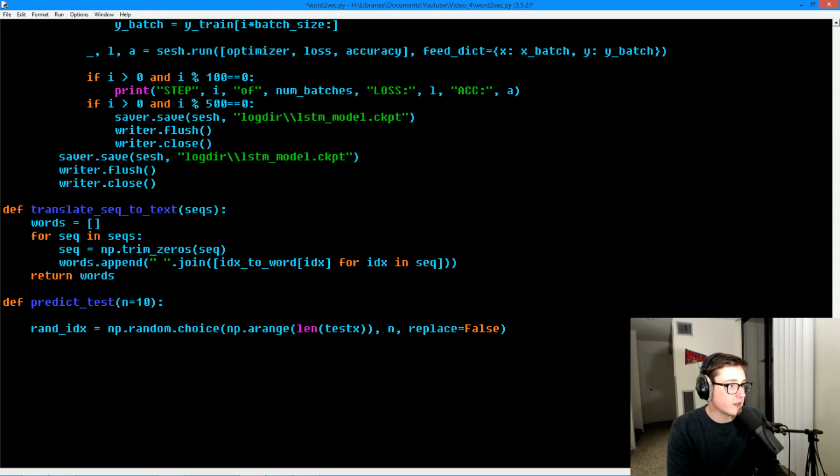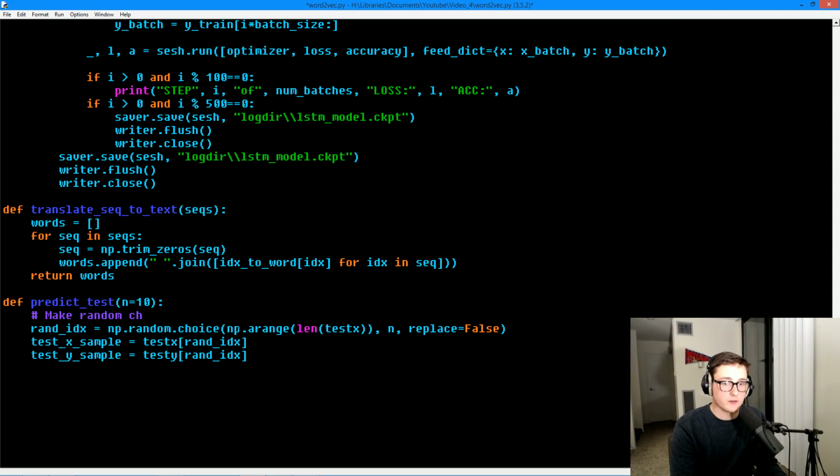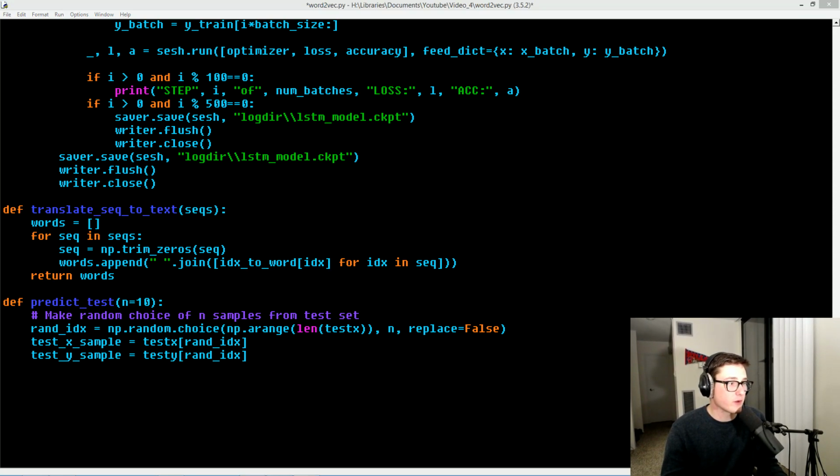So we're going to say test_x_sample equals test_x at that random idx. And we're going to do the same thing for our test_y, rand_idx. Beautiful. All right, so I'll add a little comment here: make random choice of n samples from test set. Beautiful. Now, we're going to be able to run our model.